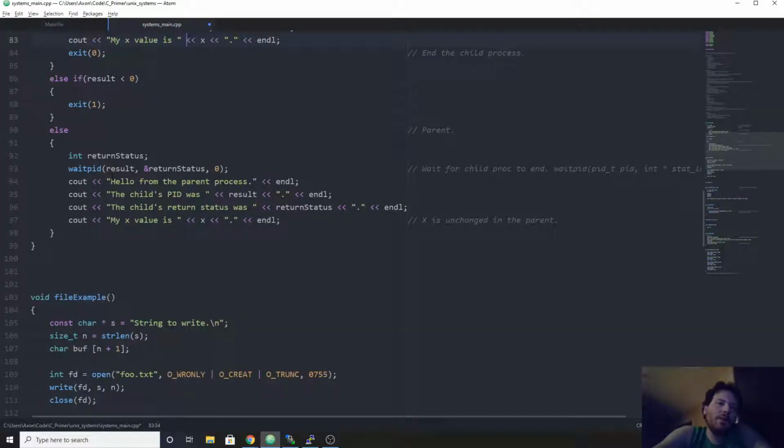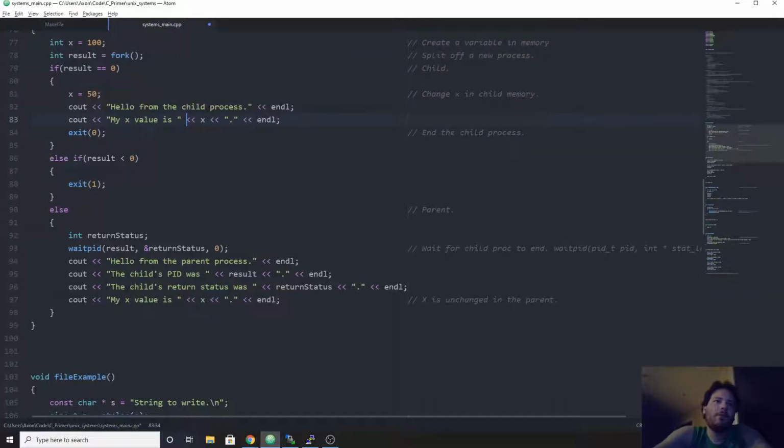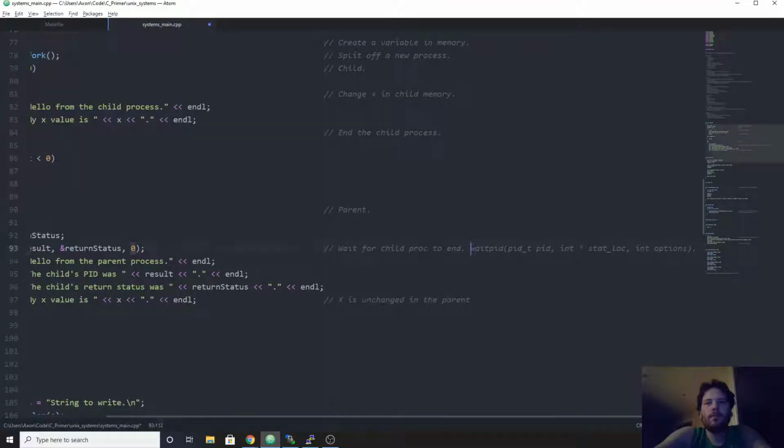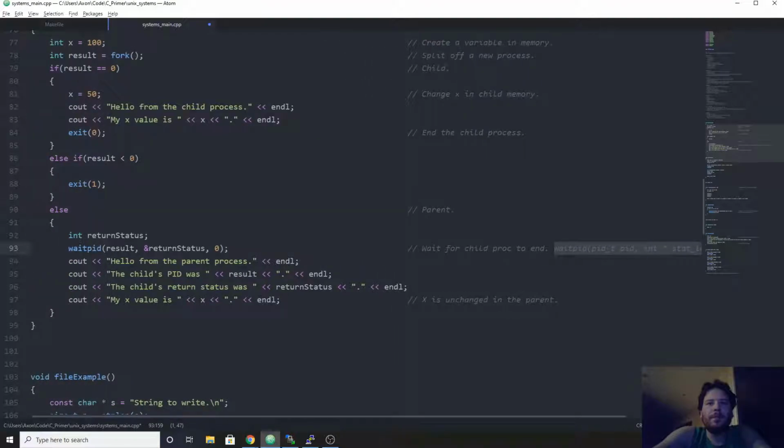Now, in the parent process, we don't want these things to be fumbling over each other as they both try to print. So what we're going to do here is call waitpid on result. We're going to pass in this. This is basically a buffer, just an integer to store whatever value they send to us, because this is basically a secondary return. And 0, which is an options thing. In fact, you can see I put the signature there. We don't need any options.